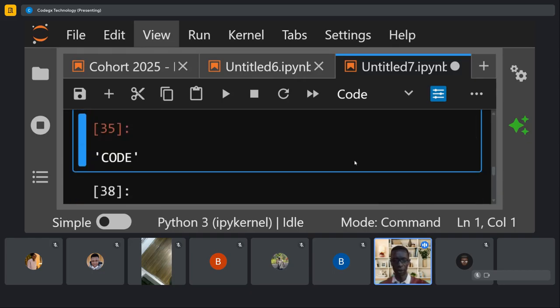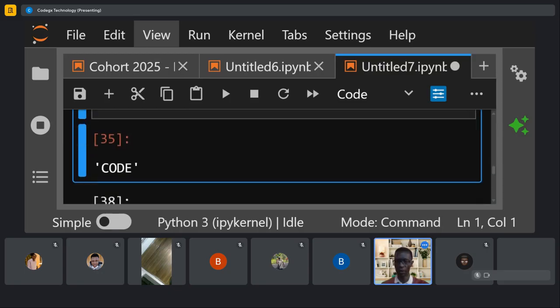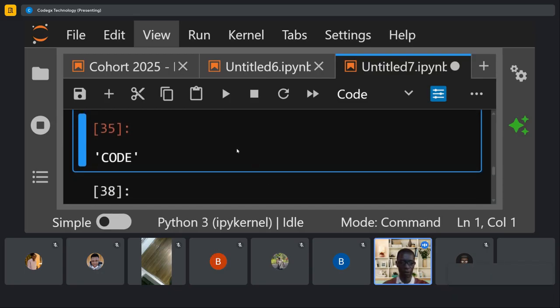Let me move to another IDE very quickly. This one is giving me trouble, but anyway, let's just use this one.